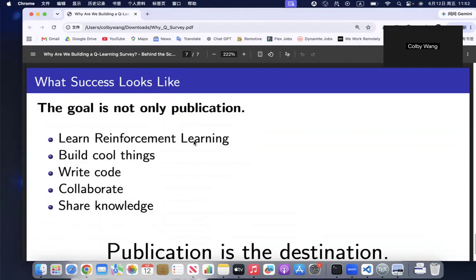And finally, what success may look like. The goal is not only publication. Of course, we hope to revise the paper and eventually publish it, but the deeper goal is to learn reinforcement learning, write some code, build something together, and create a useful resource. If the project helps people understand RL better and apply it to their own domains, this is already meaningful. Publication is the destination, learning is the actual journey.